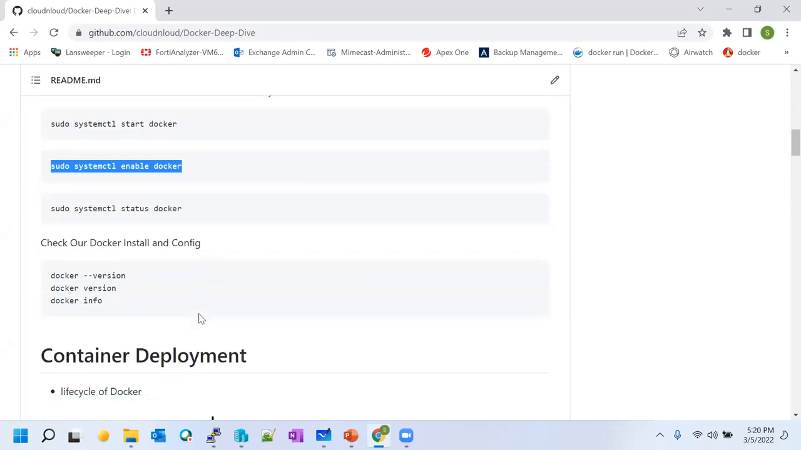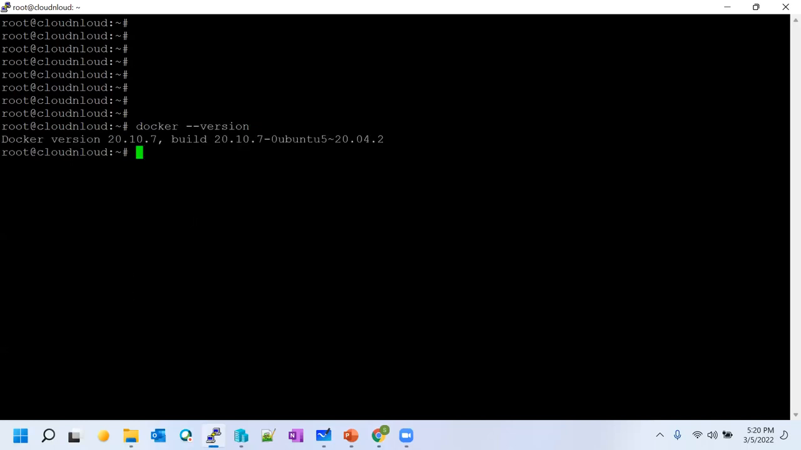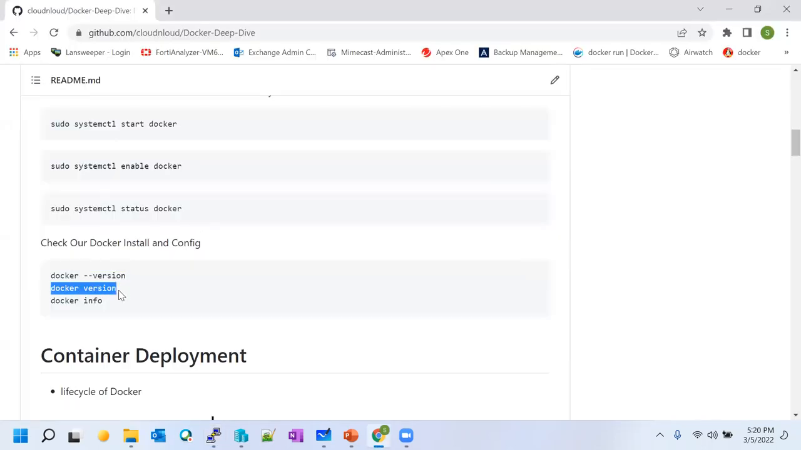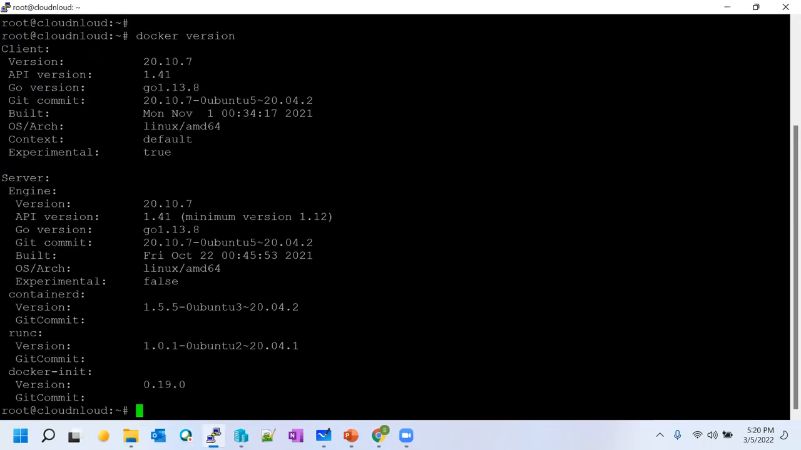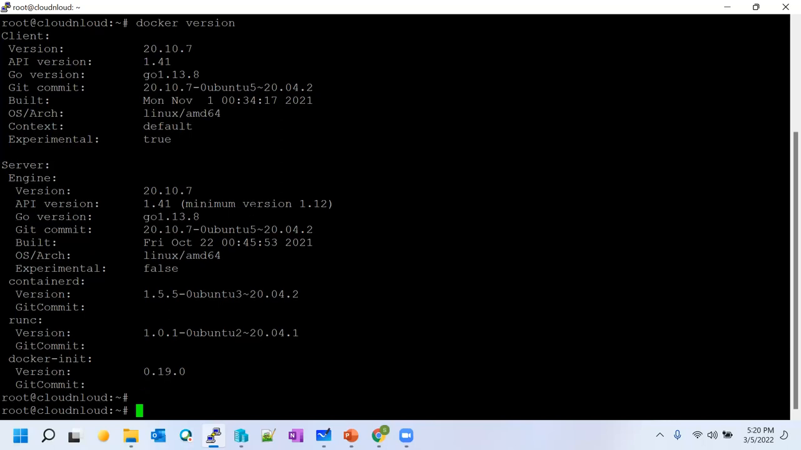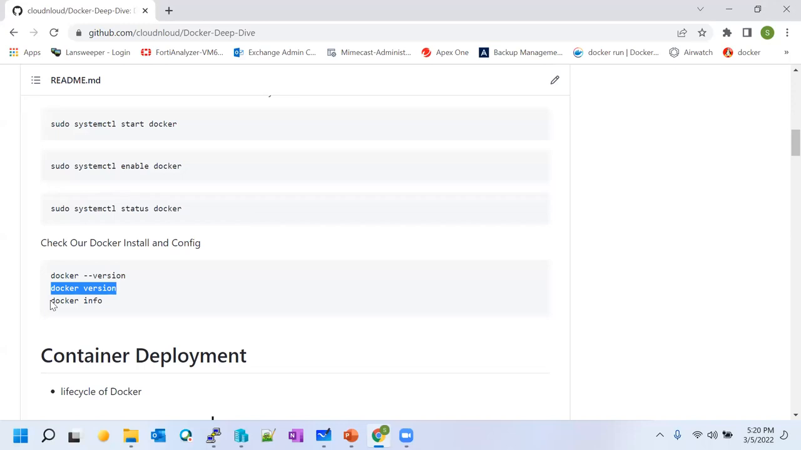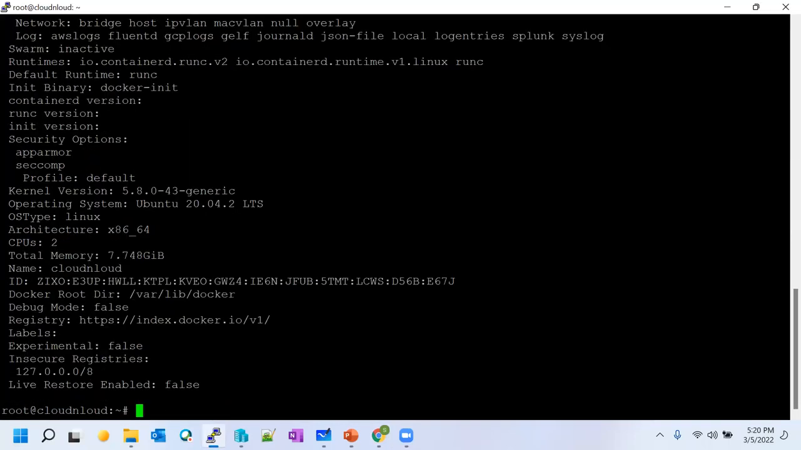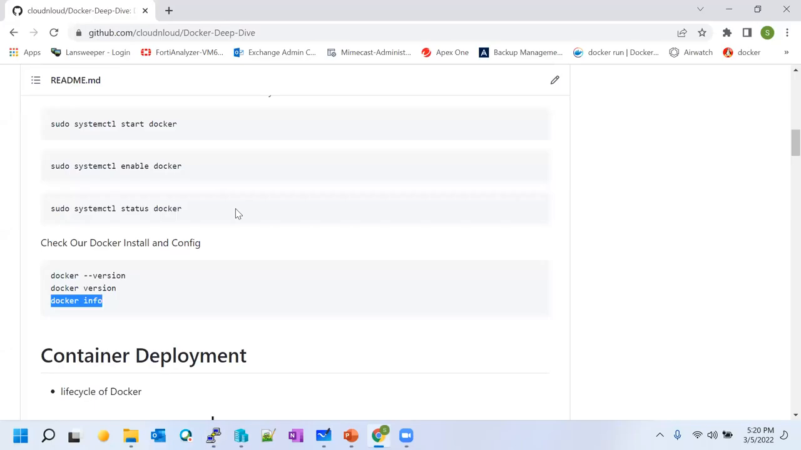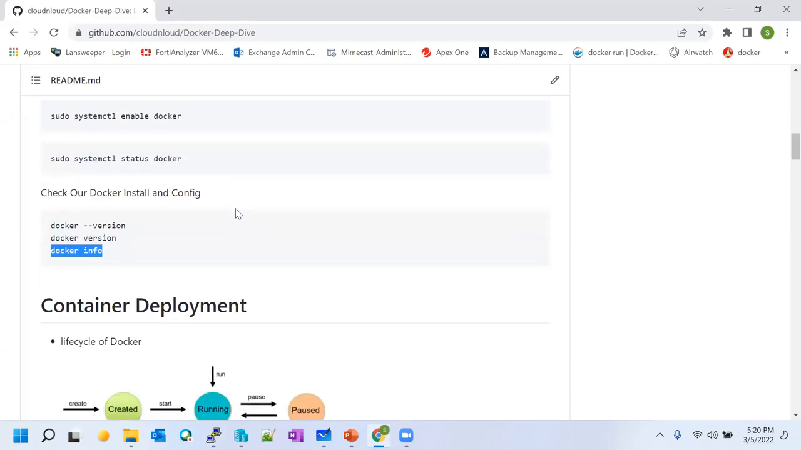Then we need to check the version of Docker we are using, which we can do with docker --version. The Docker version is 20.10.7. This is the version we are using. The docker version command is also there. This will display more information: the Docker version, API version, Go version, git commit. There are so many things displaying here. Then the docker info command is also there. From here also, we will get more information. This is the step for installation.